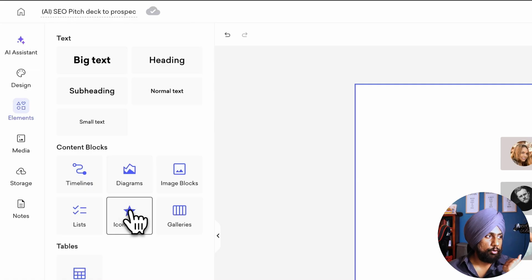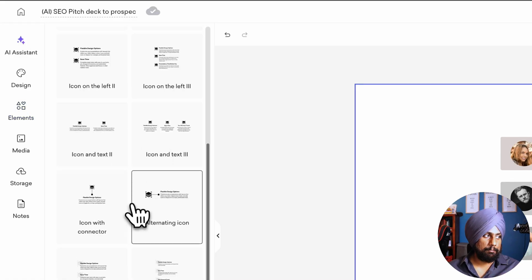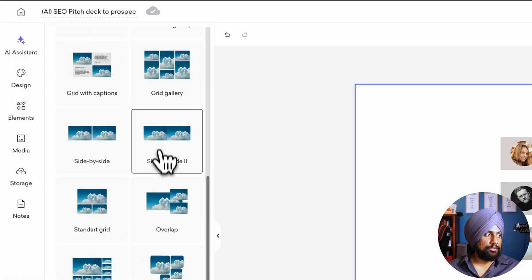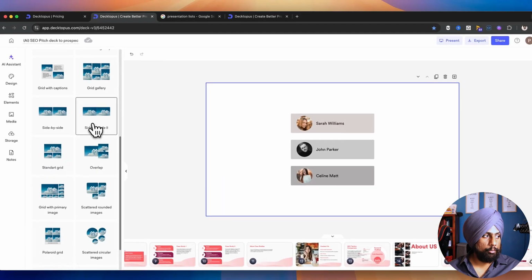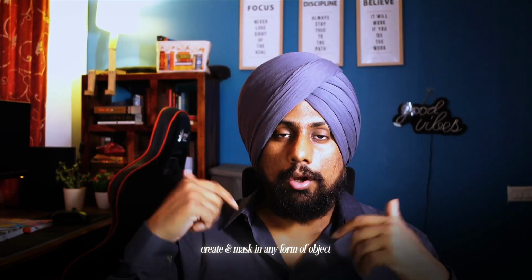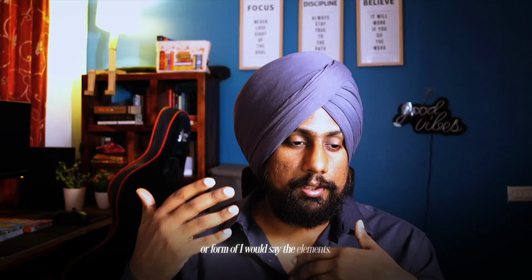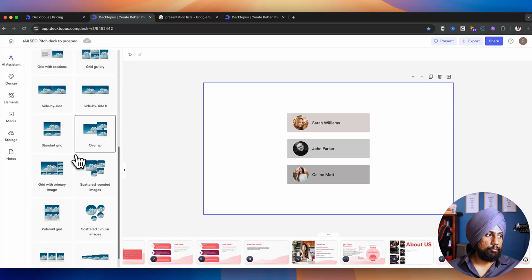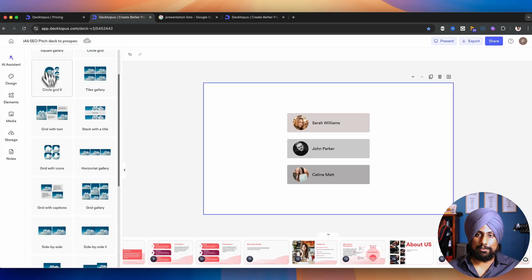And the same goes for the icon blocks. So there are different types of icon blocks, and the same goes for the gallery, which I've already told you about. You can easily create it and mask in any form of object or, I would say, element, like with the star, with the circles here. It's actually pretty much the same, right?